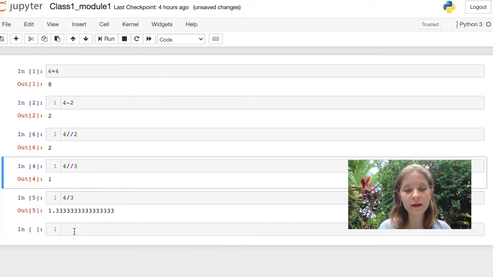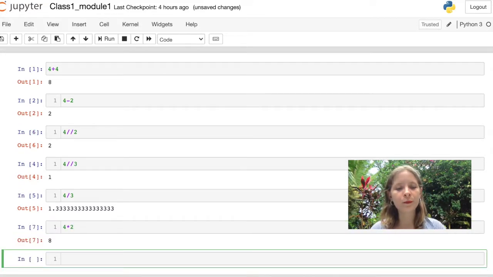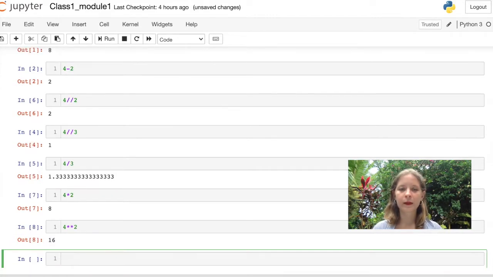We do exponents with 2 asterisks and multiplications with 1 asterisk. So 4 times 2 would look like this. And if I want to do 4 raised to the power of 2, or 4 squared, I would do 4 double asterisk 2. So these are our integers and floats, and these are the functionalities that Python has as a calculator per se, something that we can use to do mathematical operations.